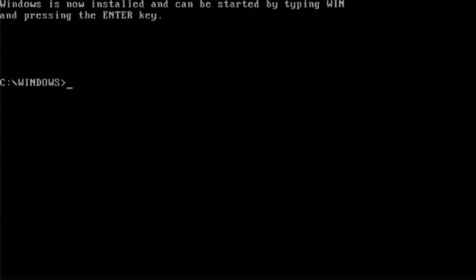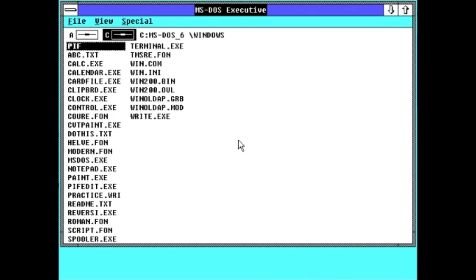Okay, setup. Windows is now installed. It can be started by typing Win and pressing the Enter key. So when you open up your MS-DOS computer here, you just type in Win on your keyboard and it will run Windows automatically. So let's type in Win and press Enter. And there it is. Windows 2.0 has been successfully installed.